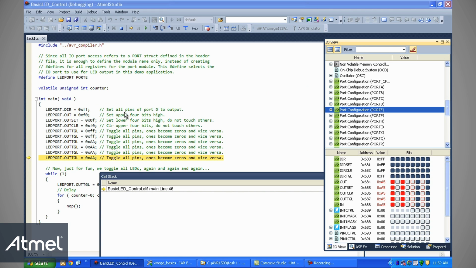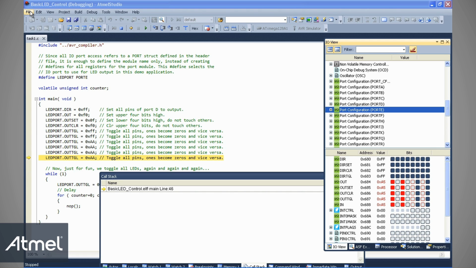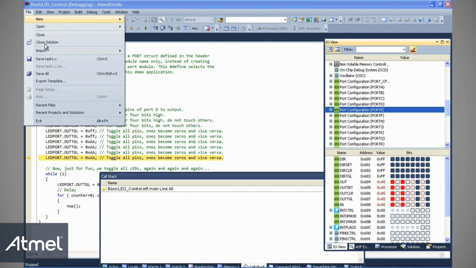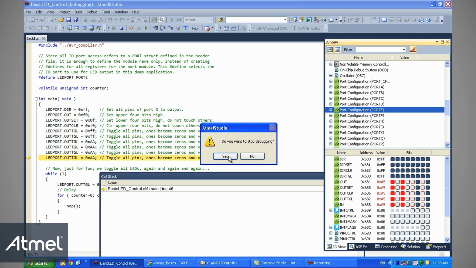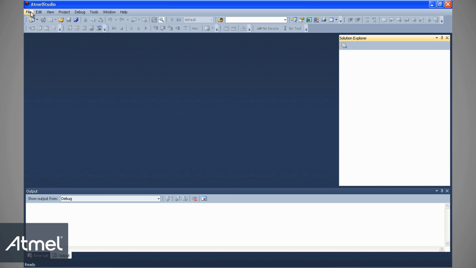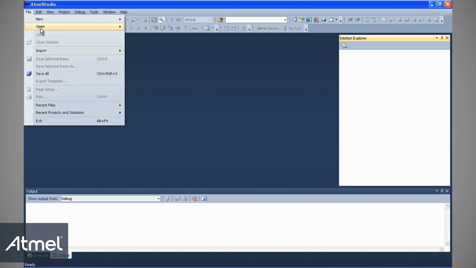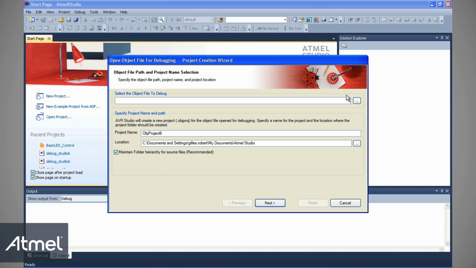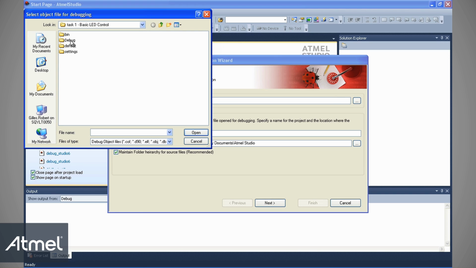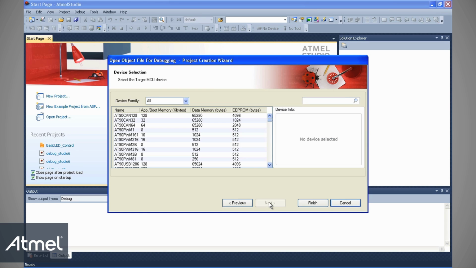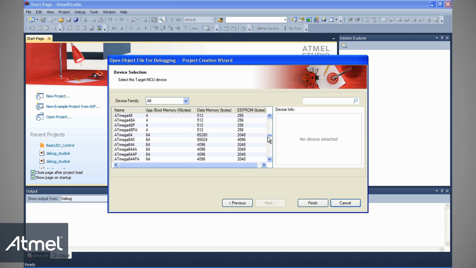Now you can switch back to the Studio 6 environment, close the existing solution, and use the special Open Object File for Debugging option. You have to select the D90 generated file. You have to select the right micro part number.